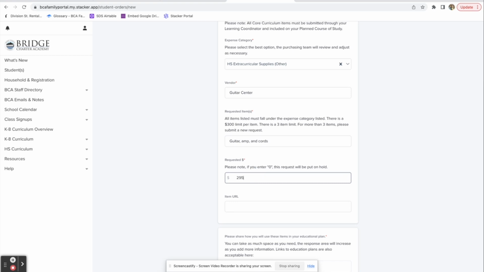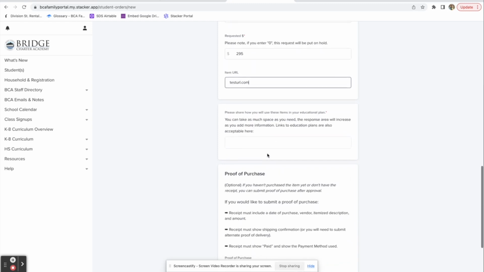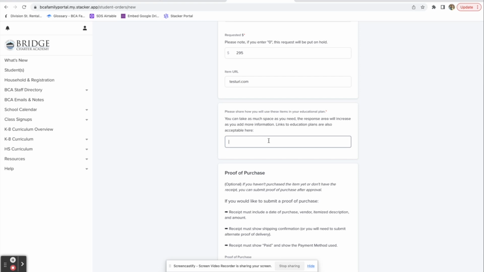Enter the requested amount for the reimbursement, as well as a URL for the item requested. Please share how you plan to use these items in your educational plan. You can take as much space as you need. Links to education plans are also acceptable here.